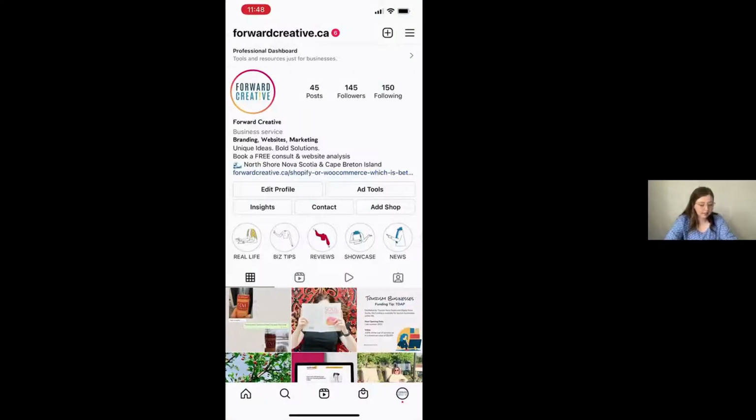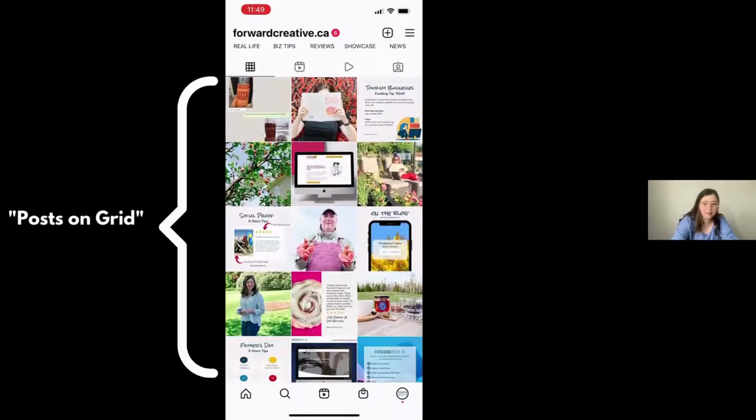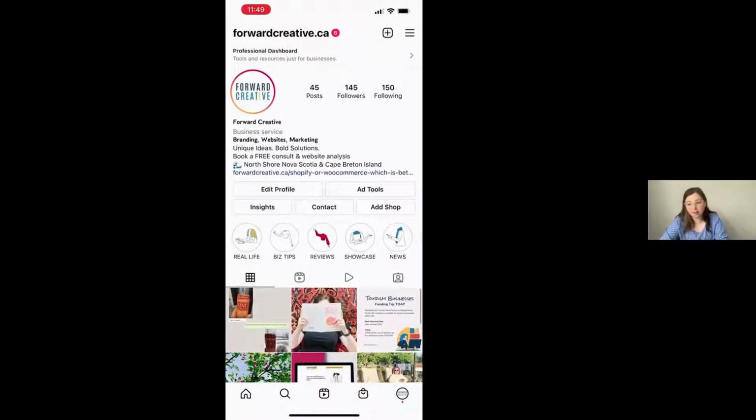So, as you can see, the first thing that we're going to talk about is posts on the grid or posts on the feed, because that's what most people are familiar with when they first endeavor into Instagram. And that is what we're talking about here. So here we have a variety of different posts that have been posted over time. Posts on the feed are an important part of your Instagram strategy because when somebody comes to your profile, they're going to see the posts on your feed and this can entice them to follow you.